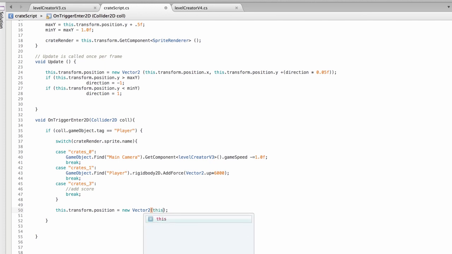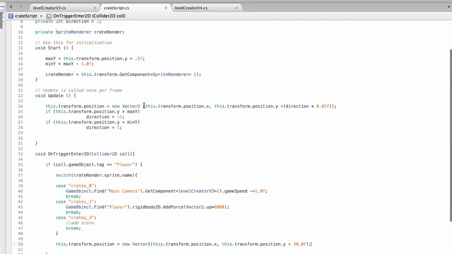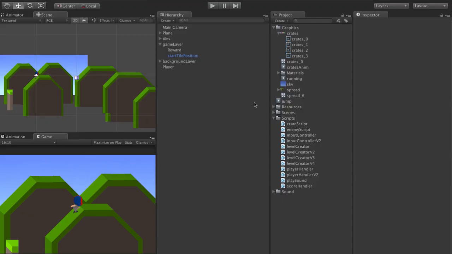So I'm just gonna keep the same X value and let's offset the Y value. And I think 30 will be enough. 30.0. There you go. Let's move back to stage and press play.